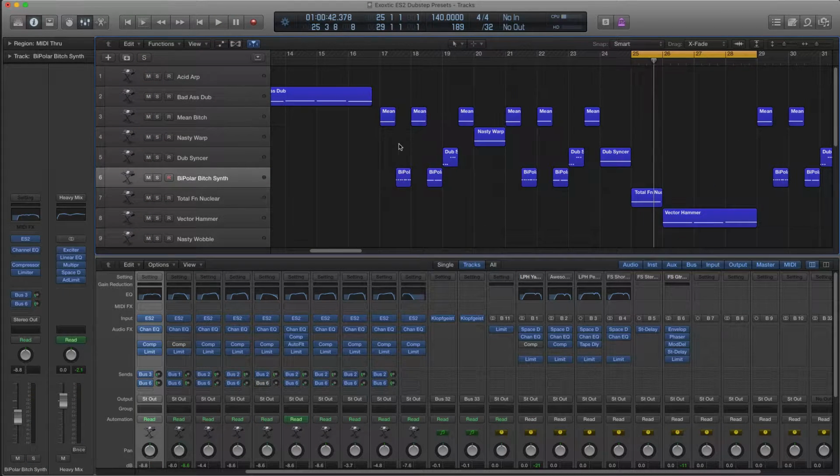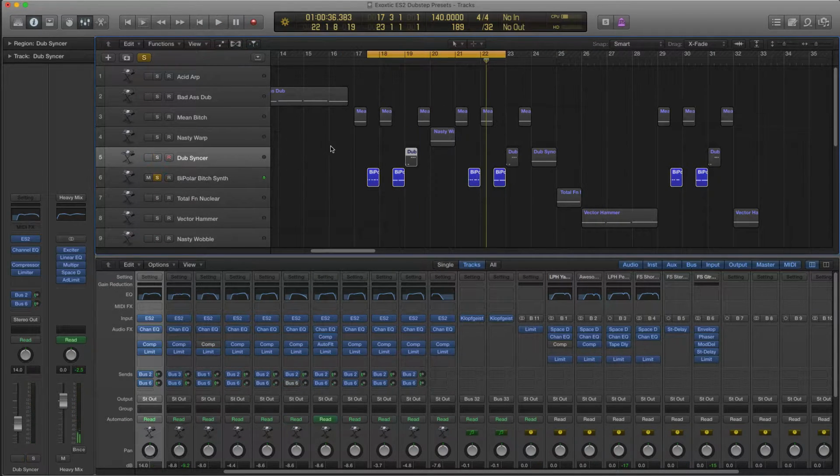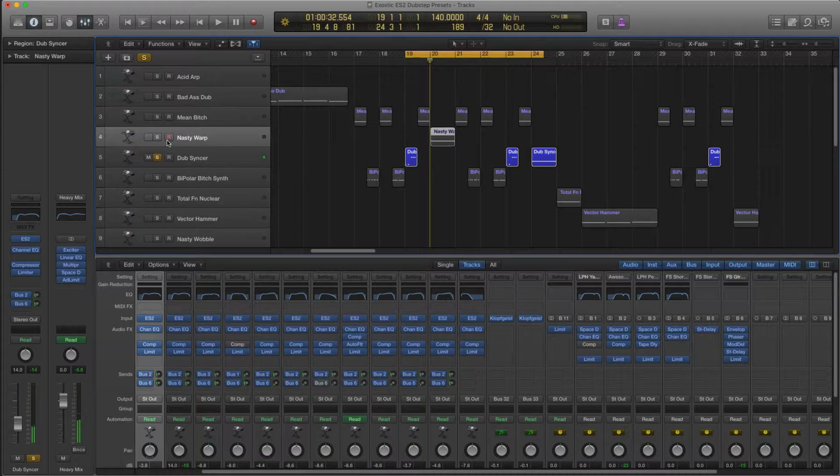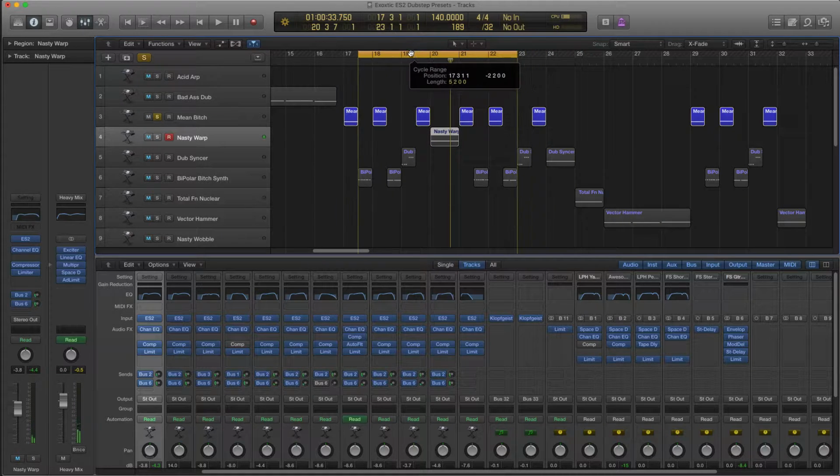Bipolar bitch synth. This is little stabs. And then Dub Syncer, that's another one. Good one. And this one is Nasty Warp. That's the one that sounds like a speeder bike. And just take the effects off, give you a listen to what it sounds like real quick. Good sound. Mean bitch, yes, that's a good one too.